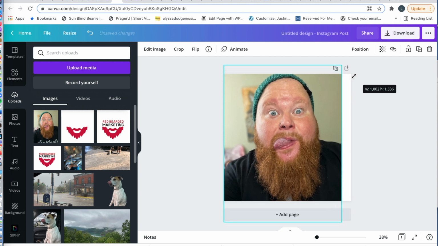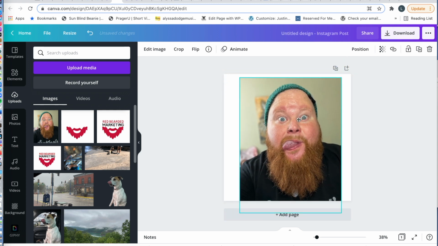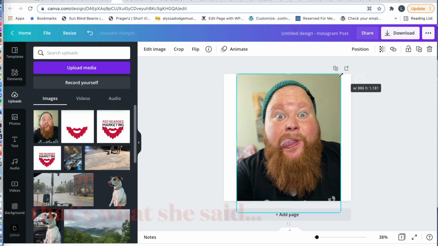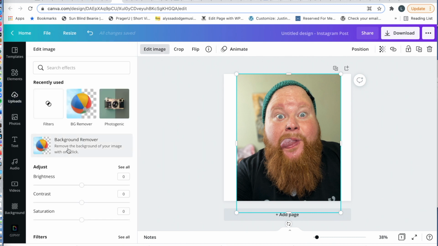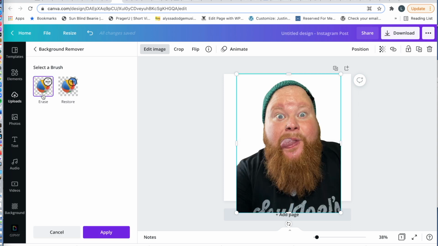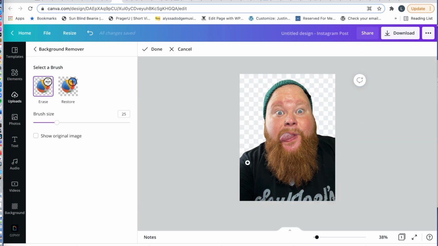But let's do this. We just want the head right here of the picture. So I'm trying to get in there as much as I can. I didn't really think about positioning, but let's see what we can do. So edit picture, remove, there's background remover right here. So click on that. So now let's say you just want to get rid of all that. You can go in and boom, we'll just do like a quick outline.